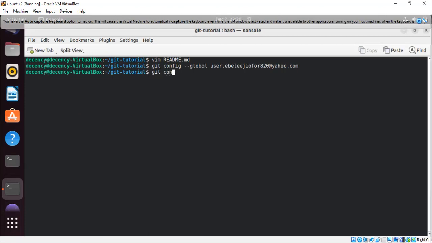Git config --global user.name. This time around, it will be your username. My username is Geraldine, I think 6030. Am I sure? 6080. Yes.